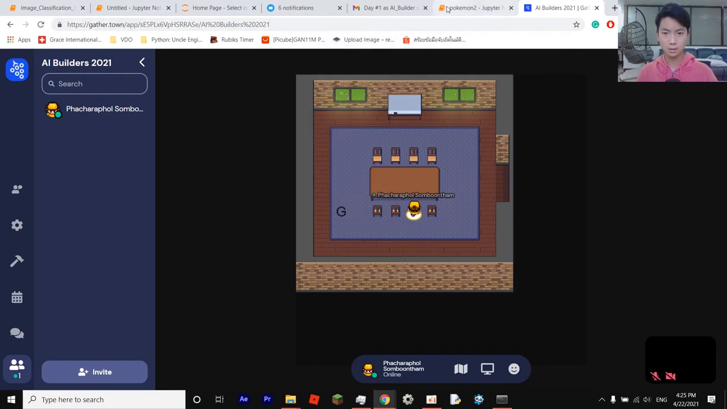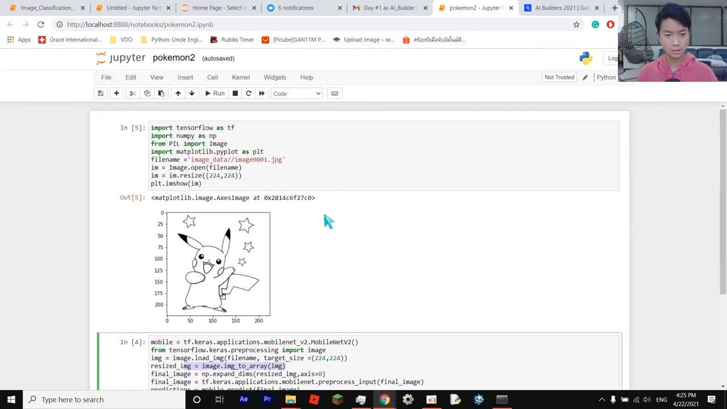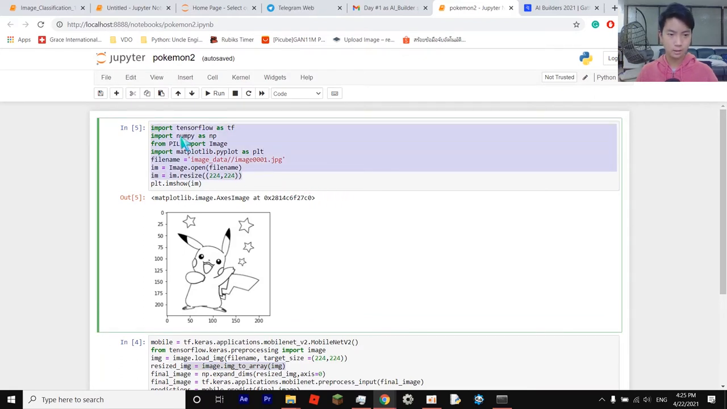Now I'm going to show you the code. Over here we have a simplified version of Deep Learning by PhD Scholar's code. Up here we import TensorFlow, NumPy, and PIL, which is Pillow. You might need a pip install first before you do this. Then we import matplotlib.pyplot. After that, we have our image.